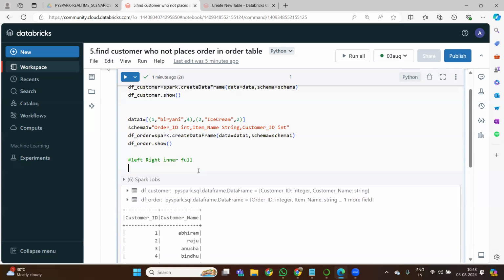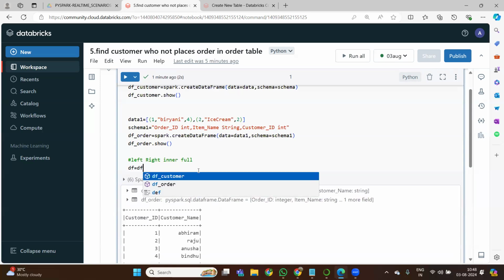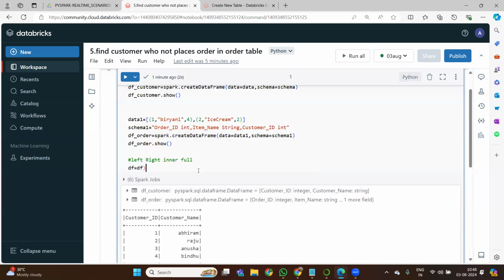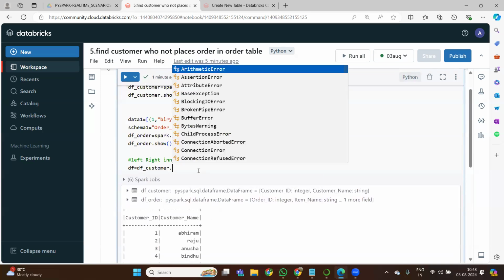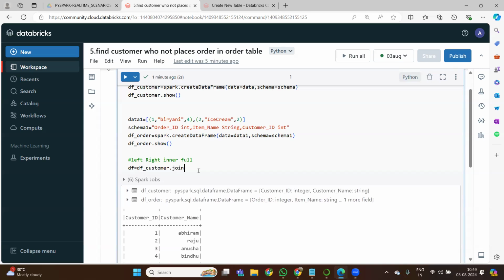Have a look when the SQL class is going on, we can let you know all the details about the joins. Okay, now let me take df underscore customer. This is one data frame joining with the other data frame. What is the main column we are going to join on? The customer ID in the customer data frame with the customer ID in the orders table.